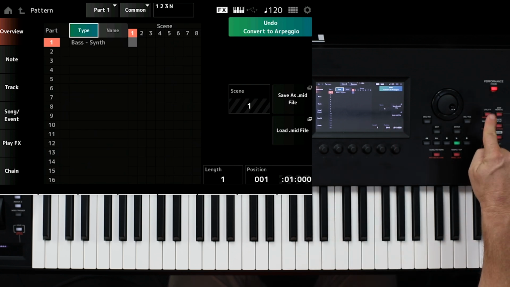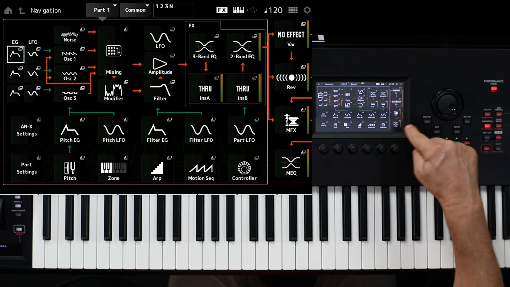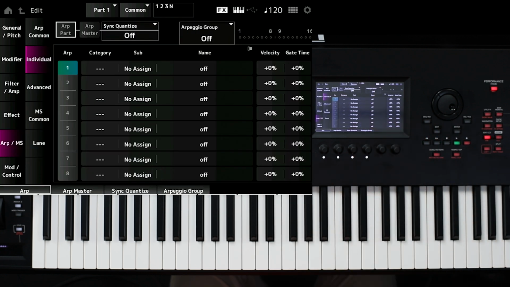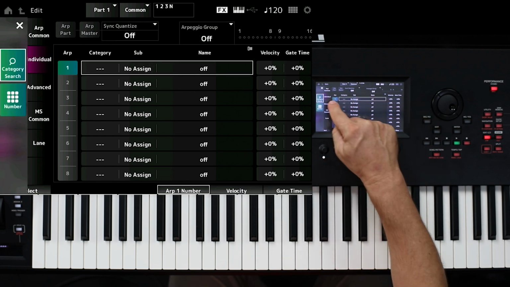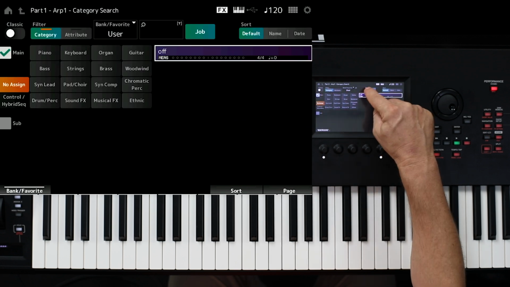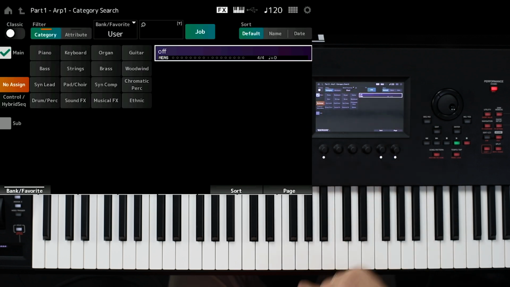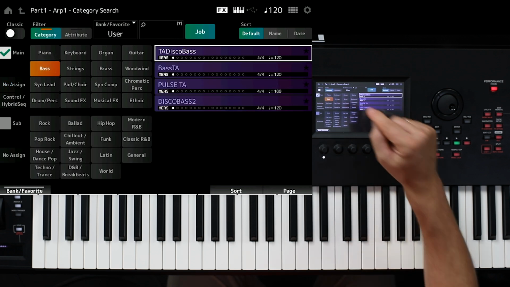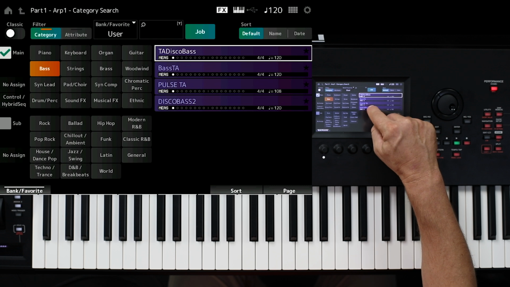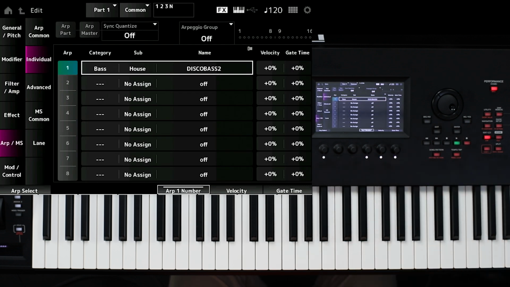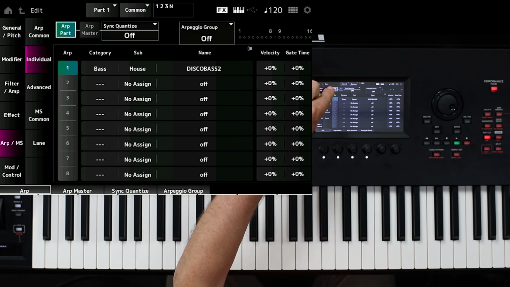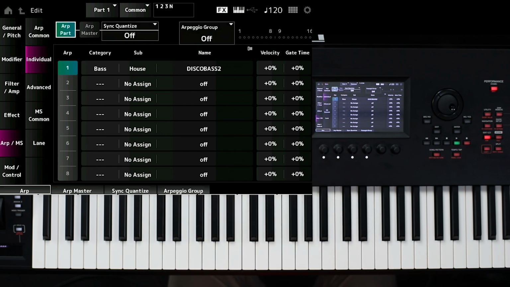Now I go back to navigation, press the navigation button, go to arpeggio. This is the arpeggio site, and here you can simply select the arpeggio type. I go to category search, go to user, and I select this arpeggio for bass, all right? And here is disco bass 2, okay? I select it, enter, and of course the arpeggio part is set to part 1 and master arpeggio is on.